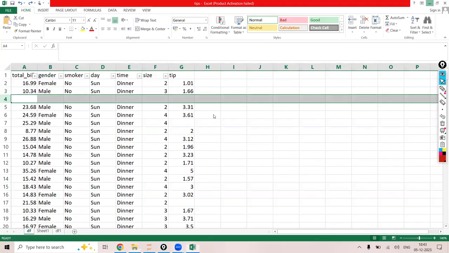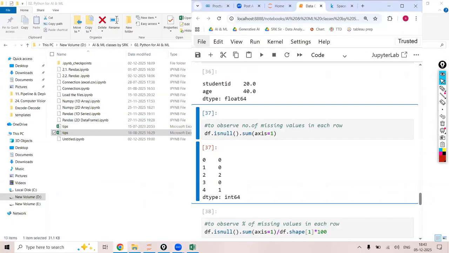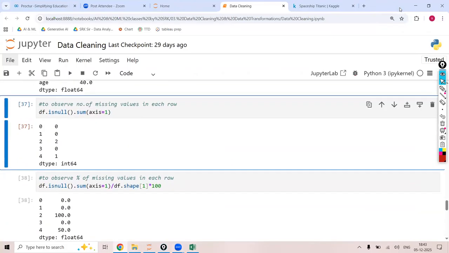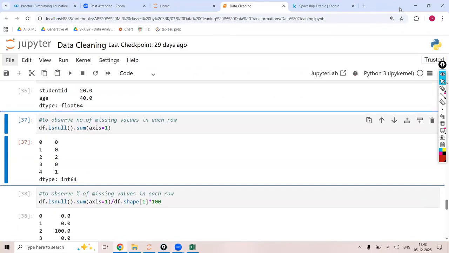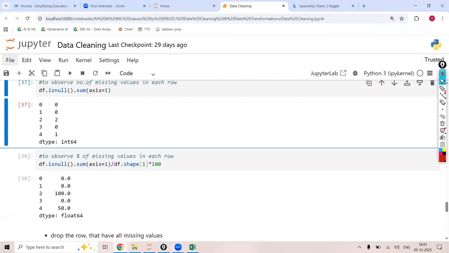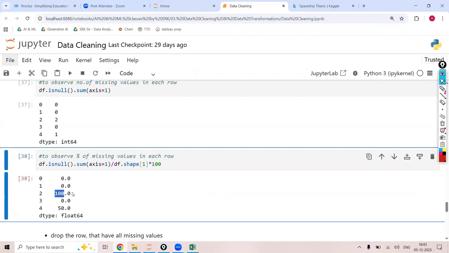Now, in the same way, I'm going to observe the percentage of missing values. Instead of getting the count of the missing values, I want the percentage. 7 values are missing out of 7, which means 100%. So 100% of the data is missing.